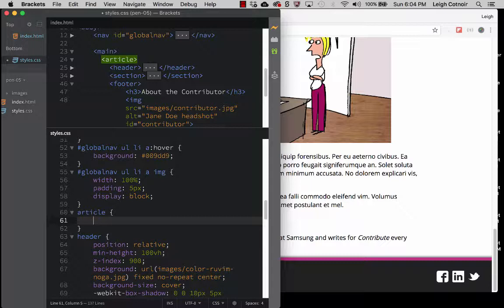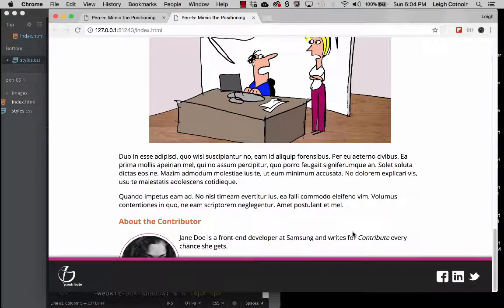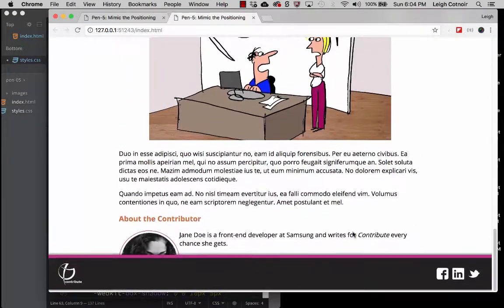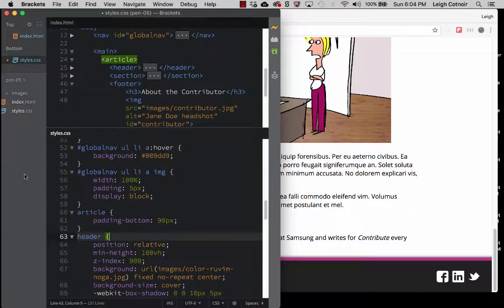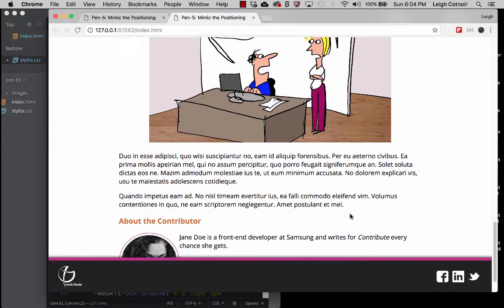And we'll do padding bottom. I don't want to affect all the other padding, so let's just isolate the bottom. And let's try something like 90 pixels because that's how tall we ended up making the footer. All right. And that didn't seem to make a difference, so we can make it greater. Let's do like 190 and see if that makes a difference.